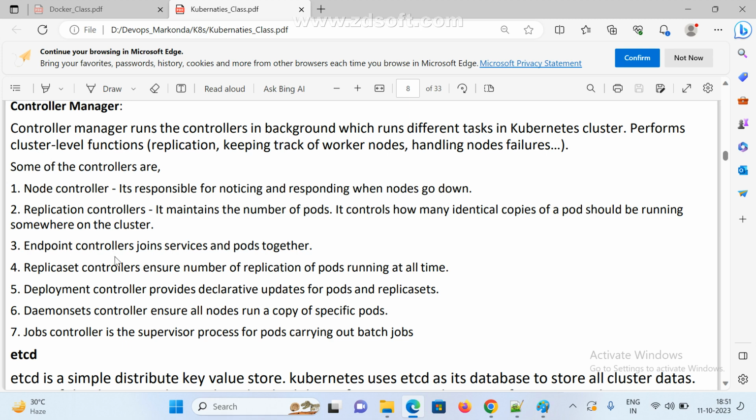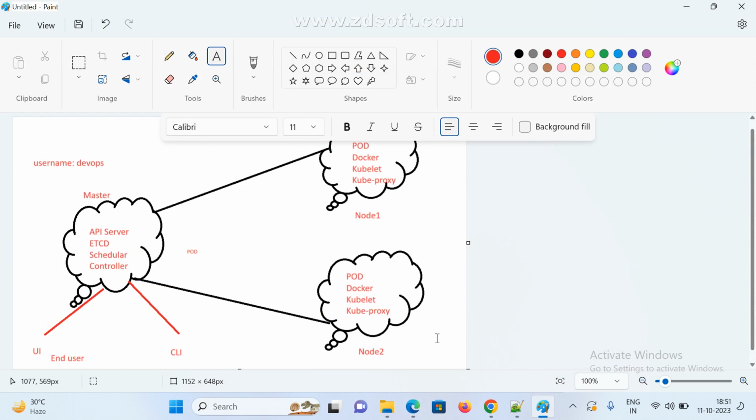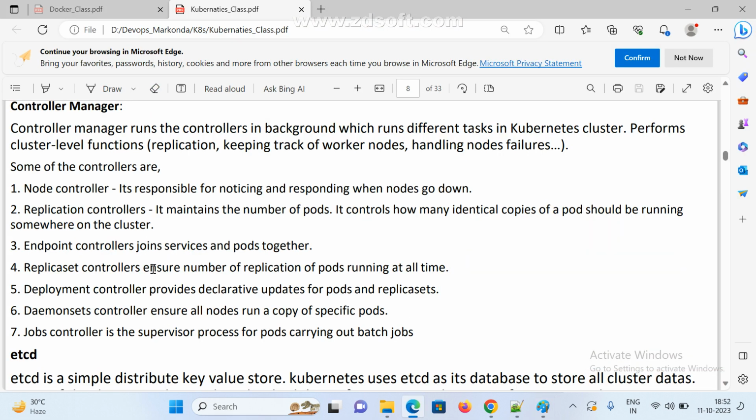And endpoint controller. See, it joins services and pods together. So this is one pod, and we have multiple pods. How are these pods working, how can these pods communicate with each other? All this is taken care of by the endpoint controller. Sorry, replica set. See here, pods running all the time. Whether all these pods are running or not, monitoring is done by the replication controller.